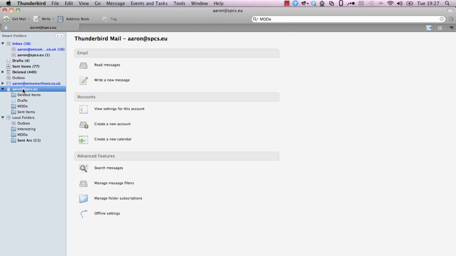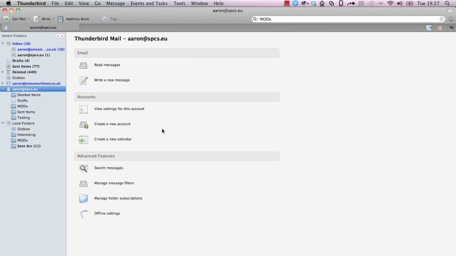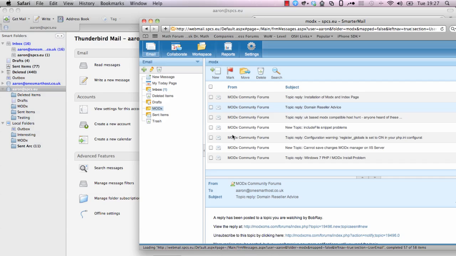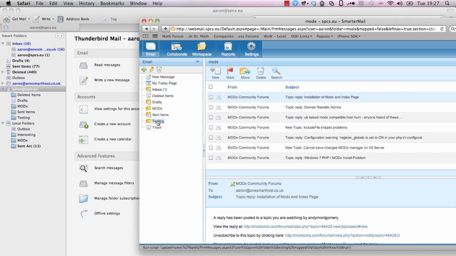You can also, from your Mac, right click the IMAP folder here and just create a new folder. Like so. And again, if you go to webmail, you'd need to force a browser refresh. And we've got the testing folder here as well.